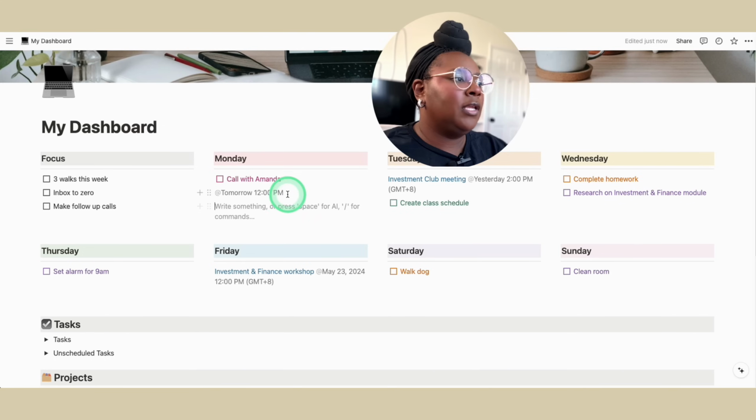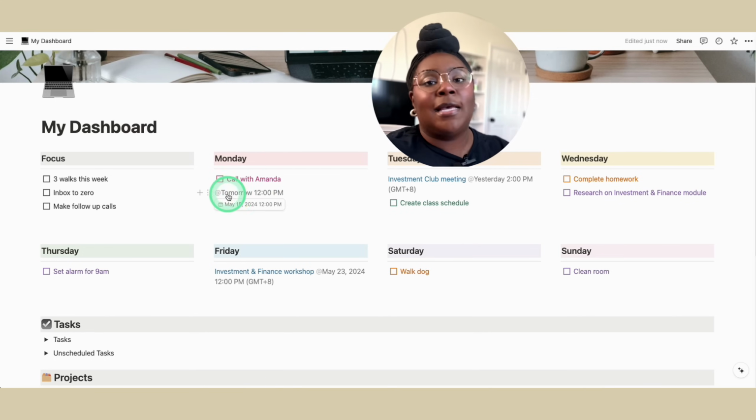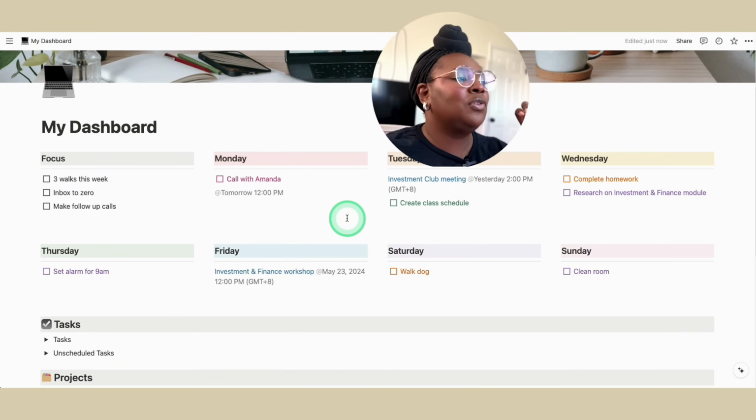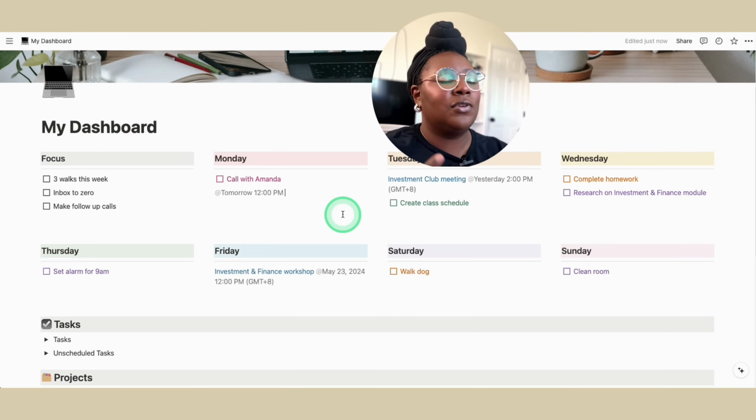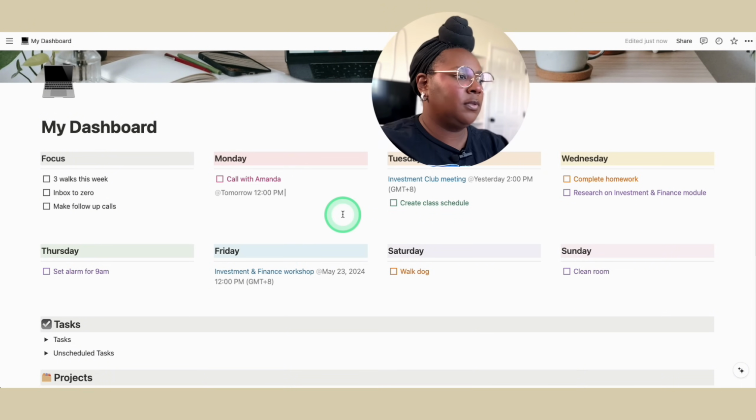Now, right below it, you can see this little @ symbol, and it has a time in it. I absolutely love this feature because this is a good way for you to add different times to your running to-do list. It's super simple to do. So let's go ahead and remove this so we can work through it together.